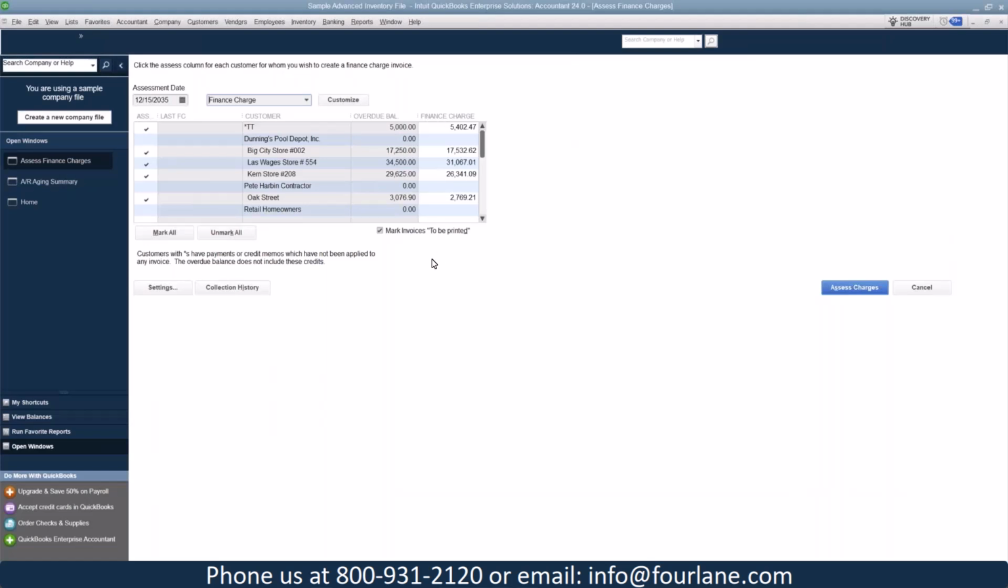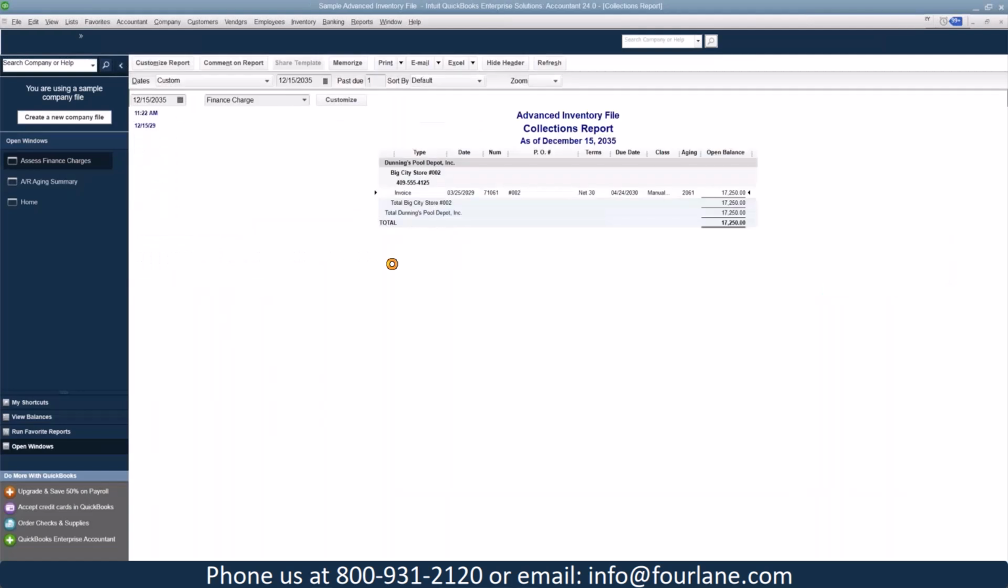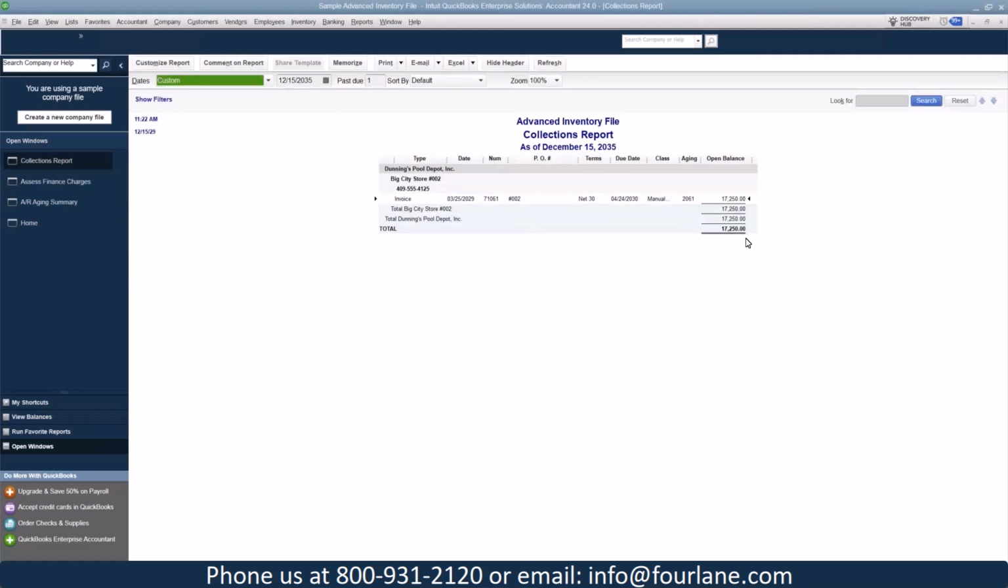But you get to decide. So this little check is saying these are the ones I recommend. I can uncheck and I can choose to not charge finance charge to a customer if I didn't want to. Okay. We can come here and we can see collection history. So if I select, for example, our Dunning pool, let's choose this one and we can look at the collection history. This is just showing they just have one invoice outstanding.